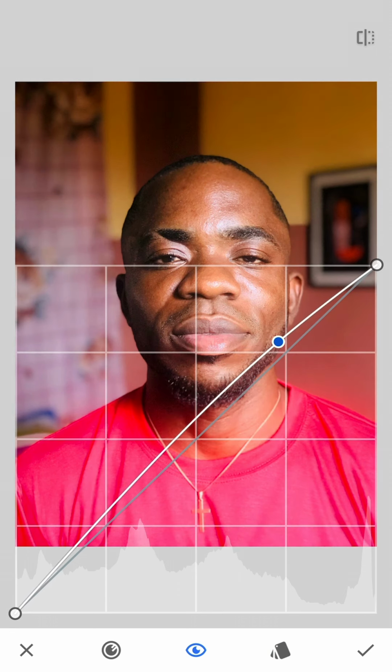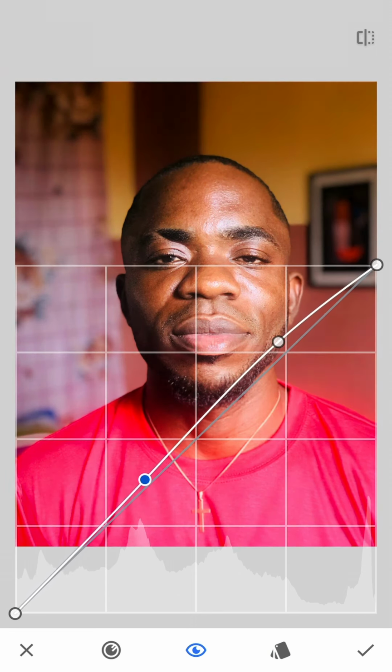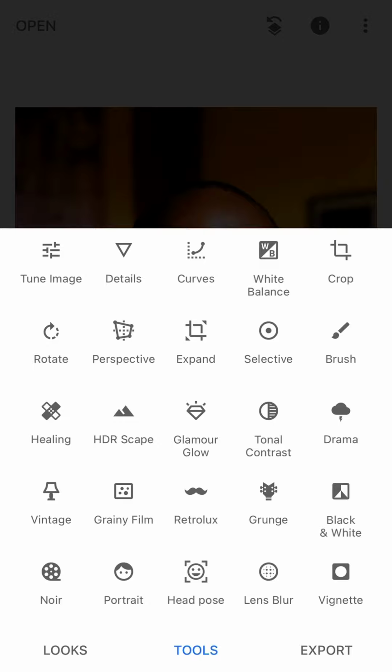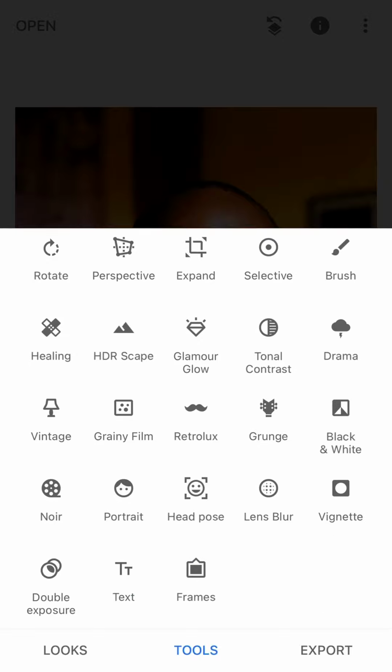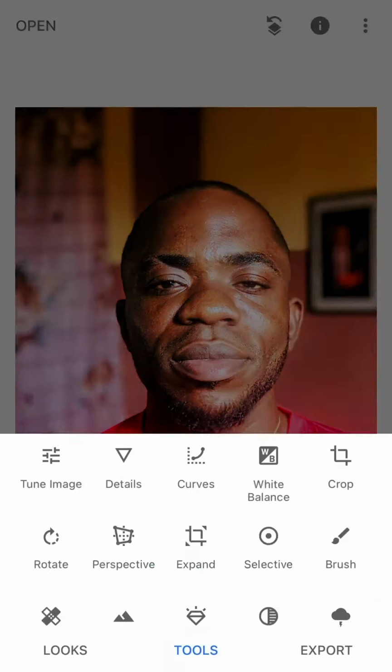Then you hold the up part to increase the brightness, then the down part to increase the darkness of the picture. That is the highlight and the shadows. Then click OK. Now go back to Tools and select Tonal Contrast. So carefully play alongside with the high tones to perfect your pictures. Once you're done, click on OK.